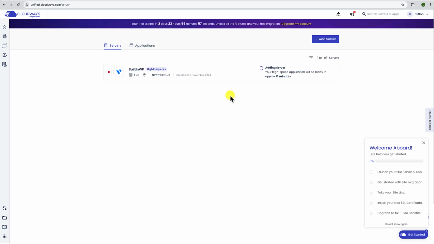Okay, once you launch, it's going to be adding and setting up your server. And it says here your high-speed application will be ready in approximately 13 minutes. It typically takes a lot sooner than that, but we'll go ahead and wait for this to load. And then we'll come back and continue with the hosting setup.